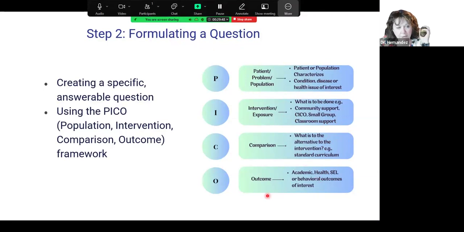And then you're going to look at the outcomes. So you want to look at their academics, their social emotional learning, their behavioral outcomes. You could look at their health record. Maybe there's a lot of stigmatization and the kid's going to the nurse's office a lot. So you can work with them that way. That's using PICO.